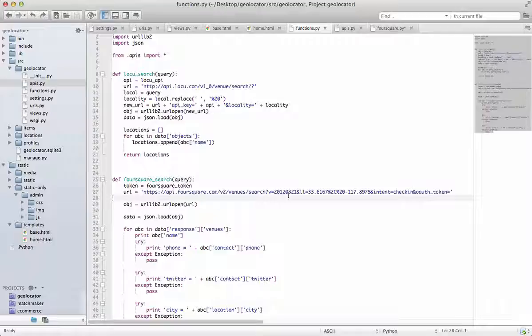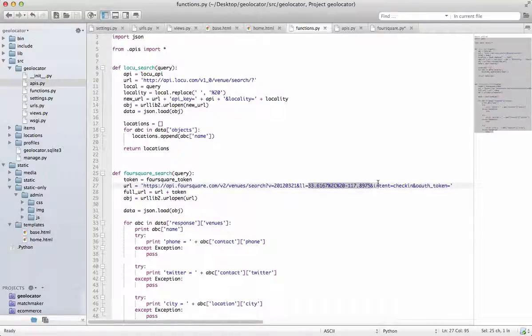Okay, so what we have to do then is full URL equals URL plus token. All right, but we have this latitude and longitude issue, and that's actually the location that we're going to be using. So what we want to do is let's pull this out. Put that there and another paren just like that. So we're going to take this out and call it lat long just like that.